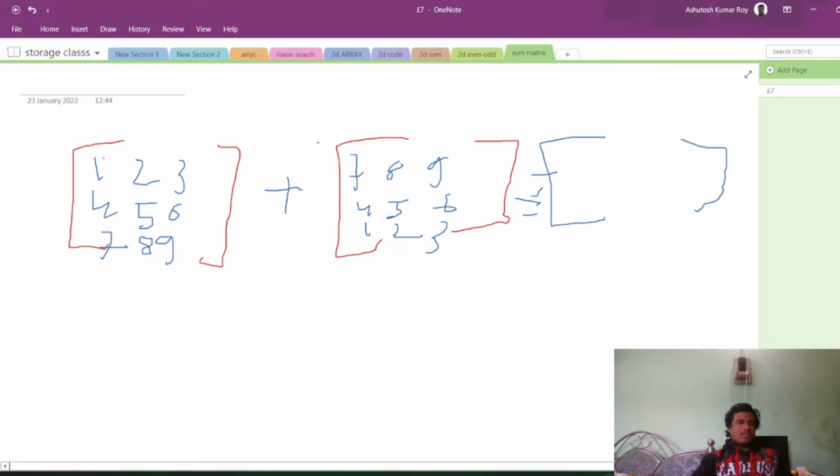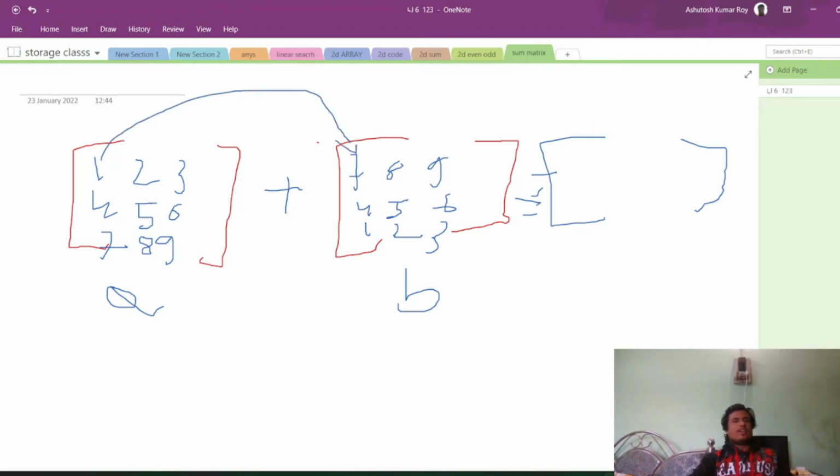So we have to just add the elements of corresponding rows and columns, or cells, of A to the particular rows and column or cell of B. Suppose this matrix is A and this matrix is B. So 7 plus 1 will be added. So what will be the result? The result will be 8 here.